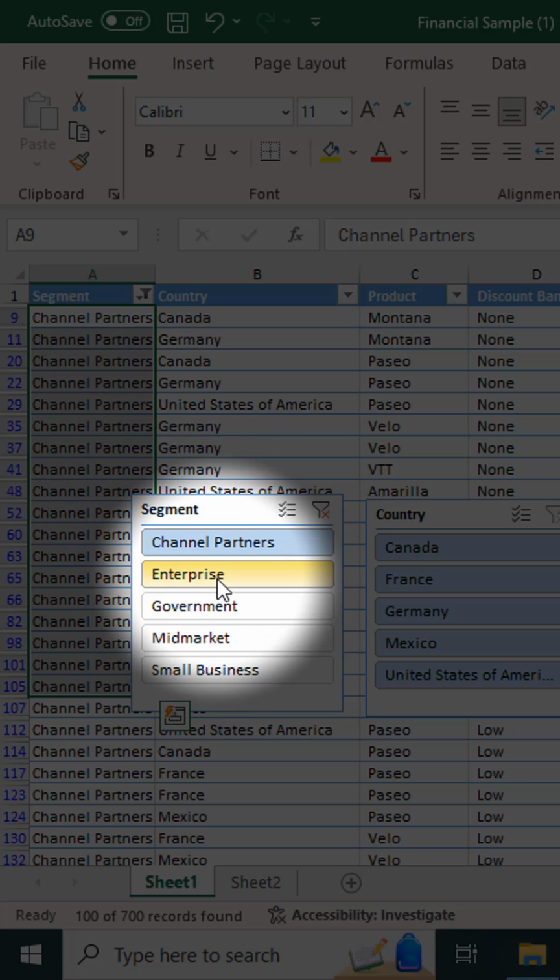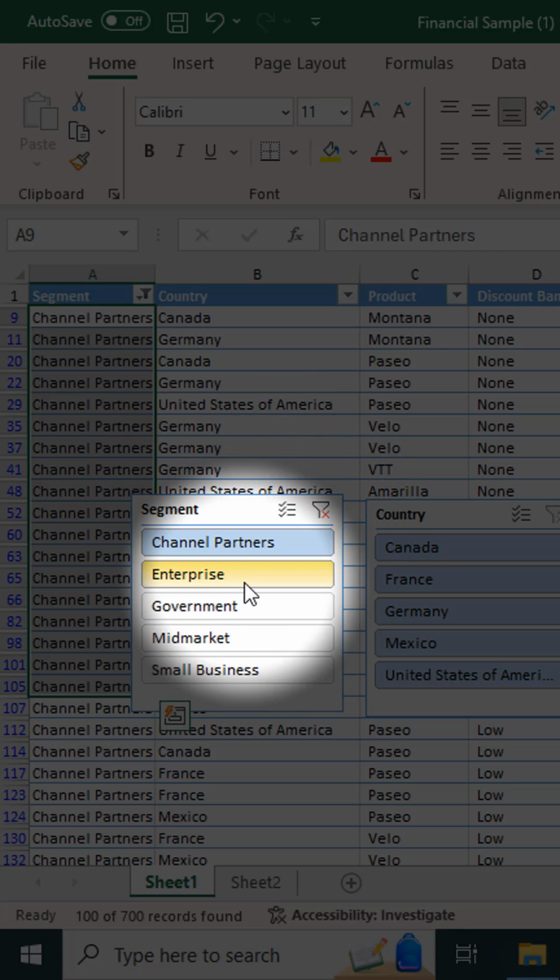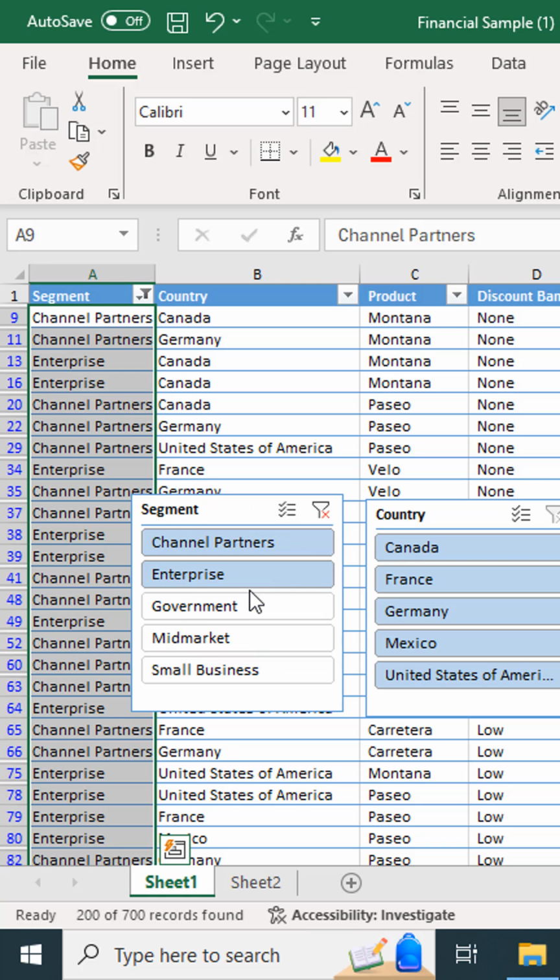Now if I want to select multiple items at a time, you can either select this option, multi-select, or you can press Control and then select the second option. Now my data is filtered for enterprise and channel partners.